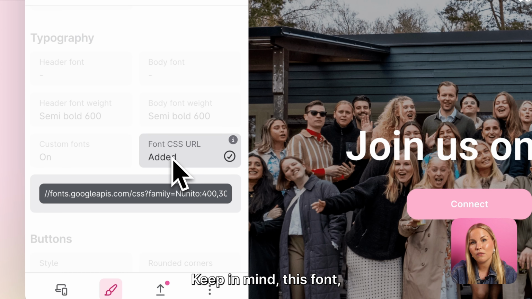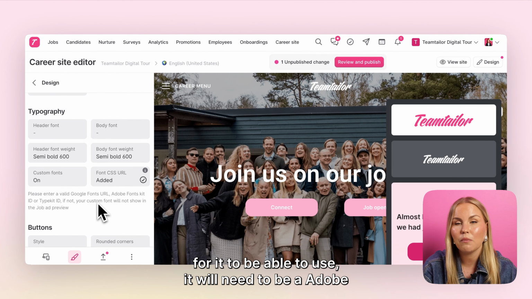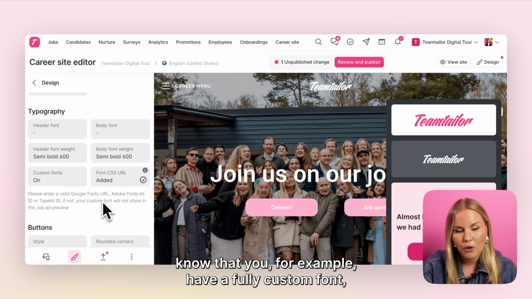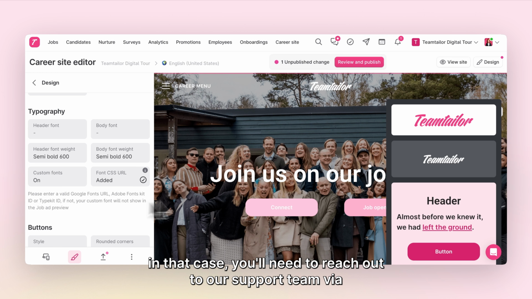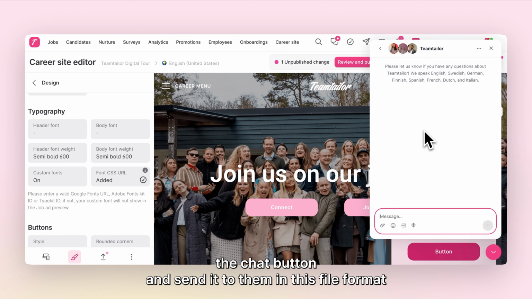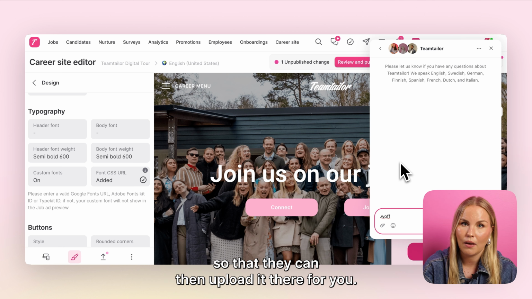Keep in mind, for this font to be usable, it will need to be an Adobe Kit font, Google font, or something like that. If you know that you, for example, have a fully custom font, in that case, you'll need to reach out to our support team via the chat button and send it to them in this WOFF file format so that they can then upload it there for you.